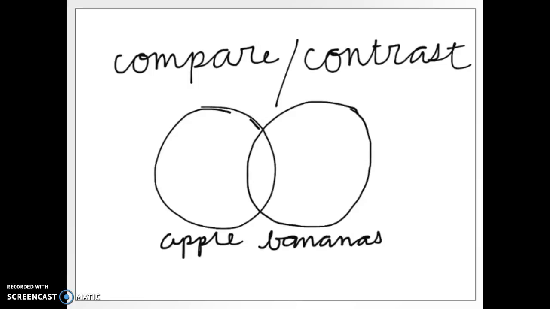And so in this circle you would write the characteristics that are unique to apples, and in this part of the circle you would write the characteristics that are unique to bananas, and then in the middle what makes them the same.